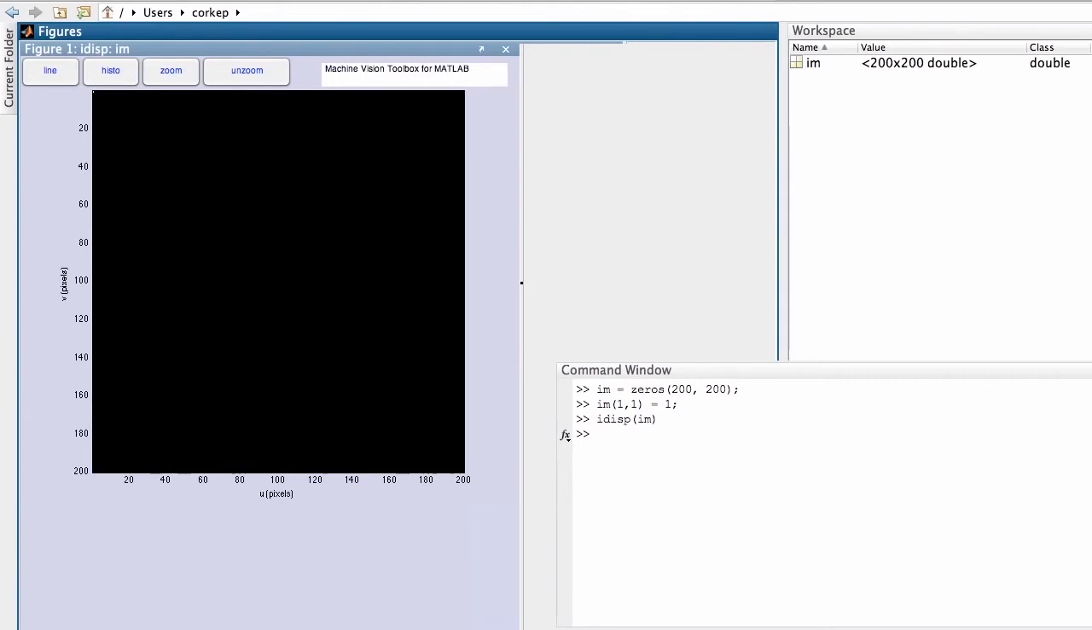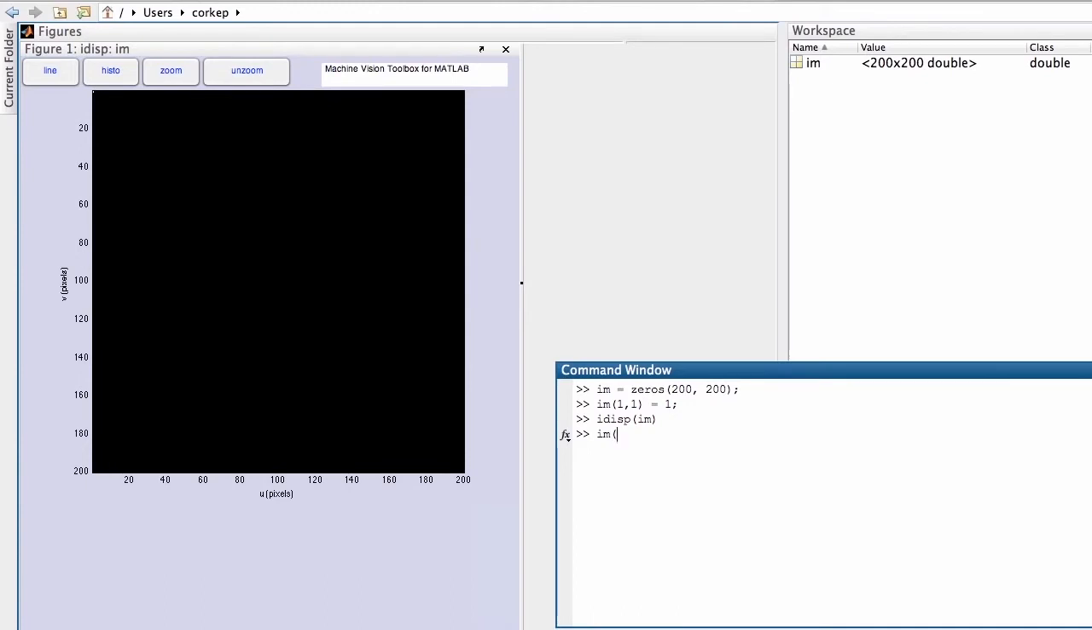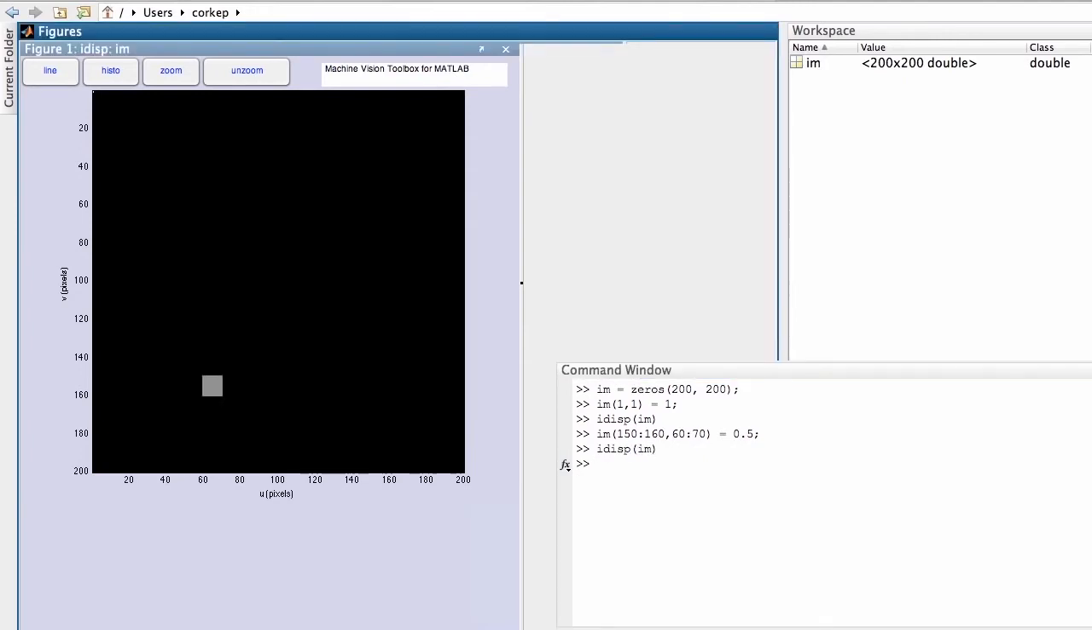Now I can create a slightly bigger object in this scene. Within this matrix I'm going to set all the pixels from row 150 to row 160, and all the columns from column 60 to column 70, and I'm going to set those to a value of 0.5. So that's a grey, halfway between black and white. Now I can display that matrix again, and we see we've created a small grey square in the image. So we're creating an image simply by writing code.